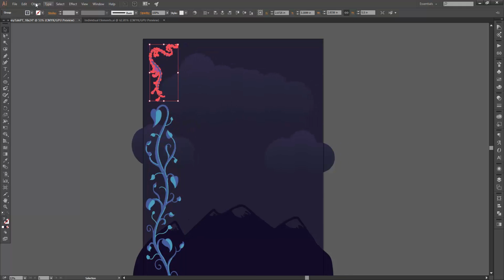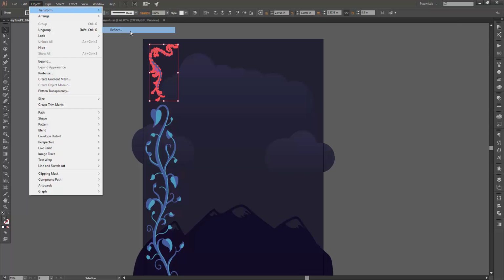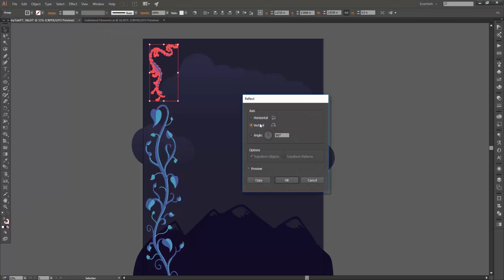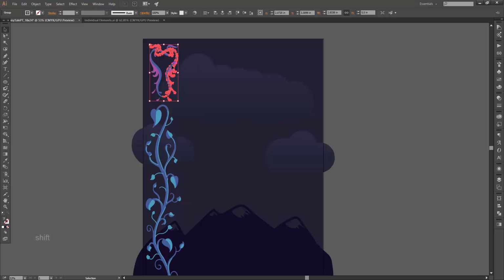With the corner flourish selected, go to Object, Transform, Reflect. In the dialog box, choose Vertical Axis and press Copy. Hold Shift, then click and drag the copy to the right corner of the artboard.